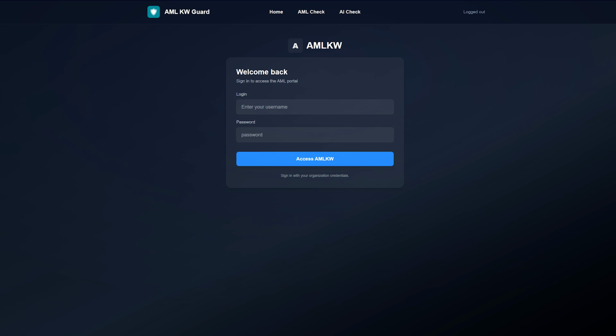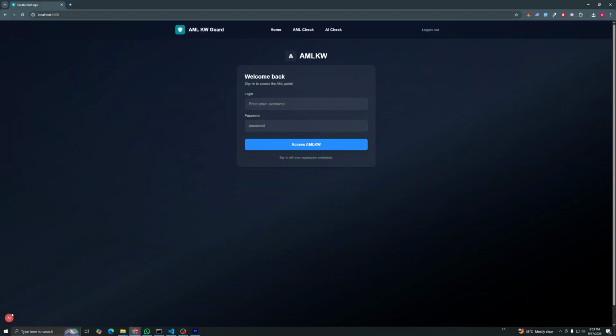Just a quick note that everything in the demo is demo data. This is just a prototype. It's not connected to live systems, but we can integrate it in the future with sanction lists and licensed data providers, and connect to banks and compliance systems through secure APIs. We have two sections, AML check and AI check. So we'll just log in to see the system.